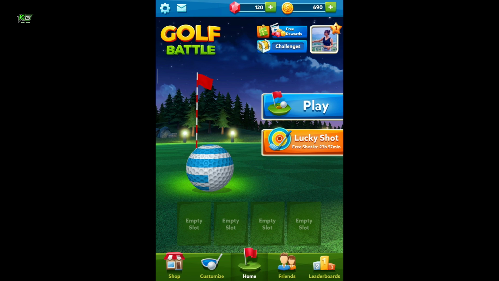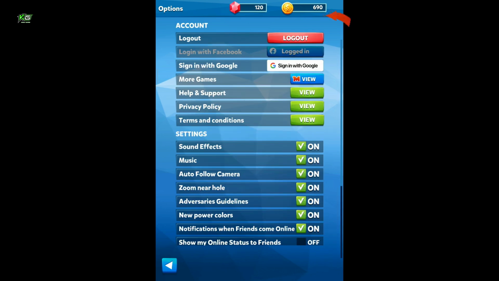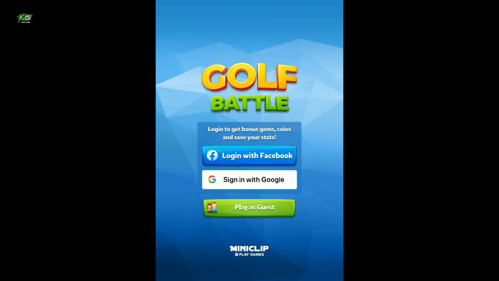First of all, launch open Golf Battle application on your device and make sure that you are inside the home page. After you're in, go to the top left corner and tap on the gear button. This will open up the settings menu where you need to go ahead and click on the logout button at the top right corner. Simply tap on logout and you'll be logged out of your game right away.